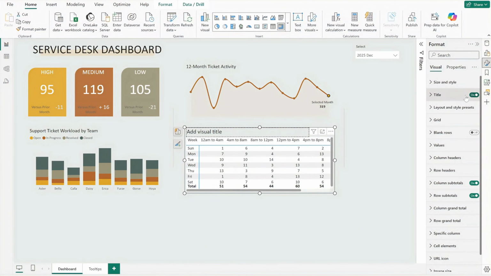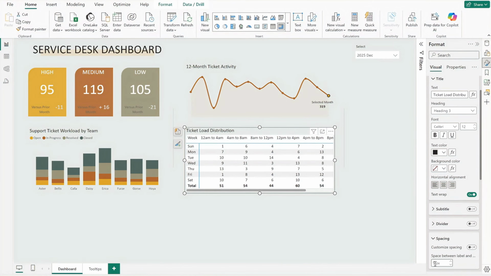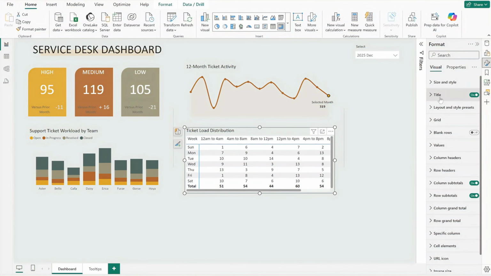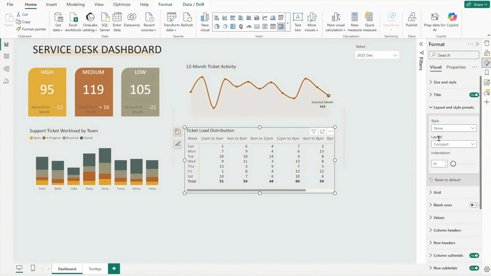Next, we'll enable the visual title. And type in Ticket Load Distribution. Also, set the font size to 12. For the spacing, increase the space between the title label and the value to 8. Once completed, we will go to the Layout and Style presets, choose None to start with a clean style.